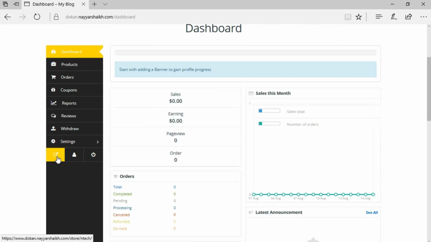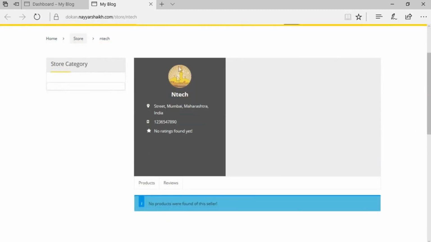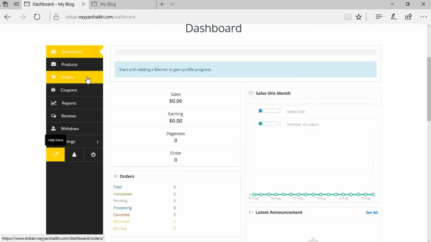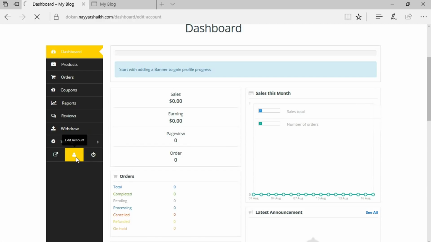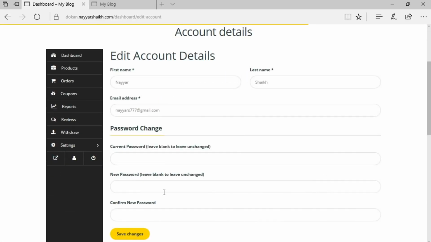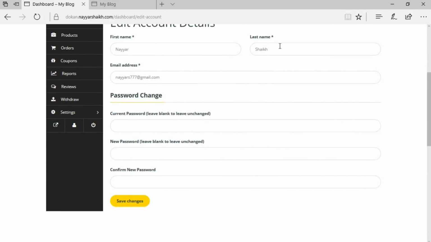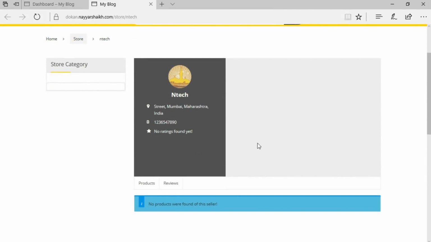First let's see how our profile looks. So just open this thing in a new tab. As you can see, here is the icon. We don't have any banner image, and here's some details, and we don't have any products either. Come back over here under dashboard and click on this edit account. Here you can change your password and so on, your name, last name, email address. But we want to change this thing. We want to add a banner and image and so on.